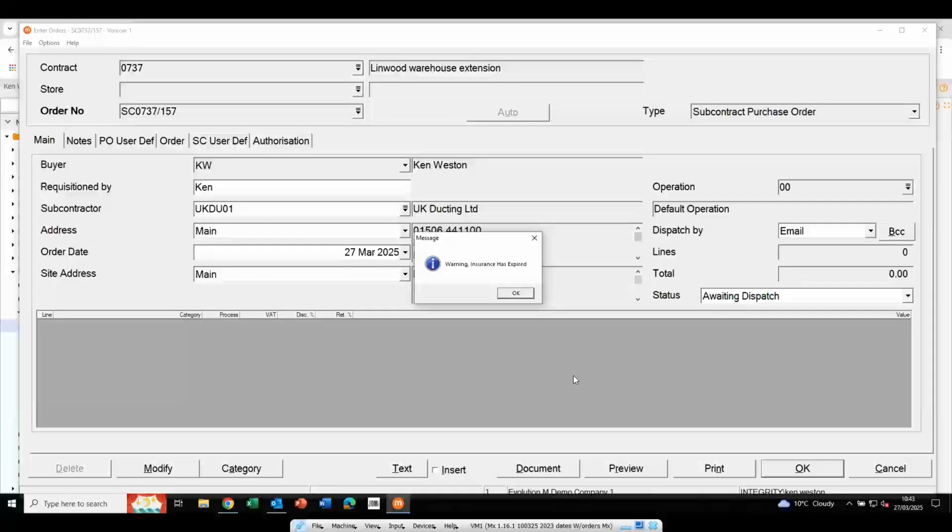Immediately I get told that there's a problem with their insurance expiry. Now in this occasion, I'm asking it to be a warning only. There is an option for you as a company to decide that you might want that to be a prevention. It may say, stop, you can't go any further. You've got to sort their insurance out before you go any further. So again, company-wide, you decide whether you're going to have it just as a warning or a prevention or neither.